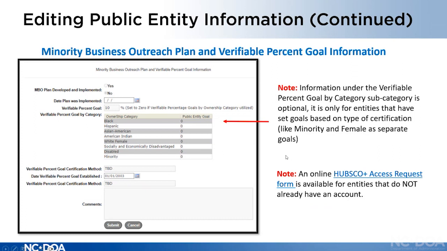Let's see. The HUBSCO Plus access request form is available for entities that do not already have an account. And I think we may have a couple of people on here who may not already have an account. So you would fill that out, and then we would set up an account for you.